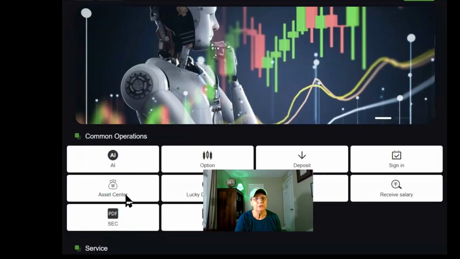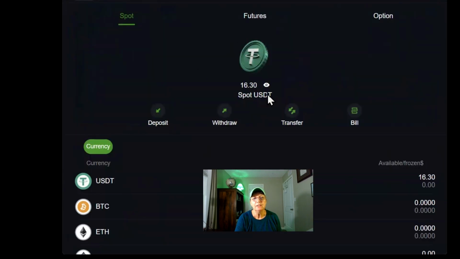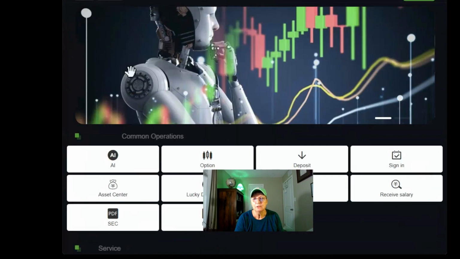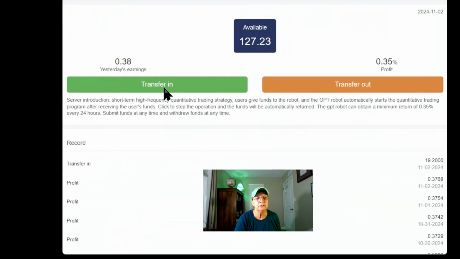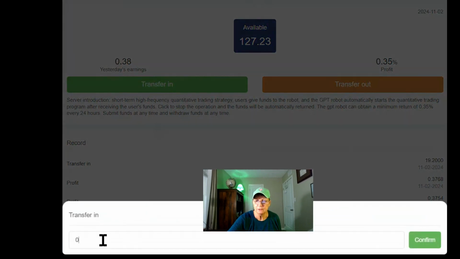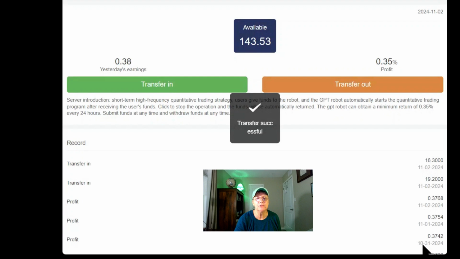In the asset center, that 1630, I'm going to now take that and transfer it into the profit box. So go back to home, scroll down, profit box, transfer in 1630, confirm. Transfer successful. Now I've got $143 in here.